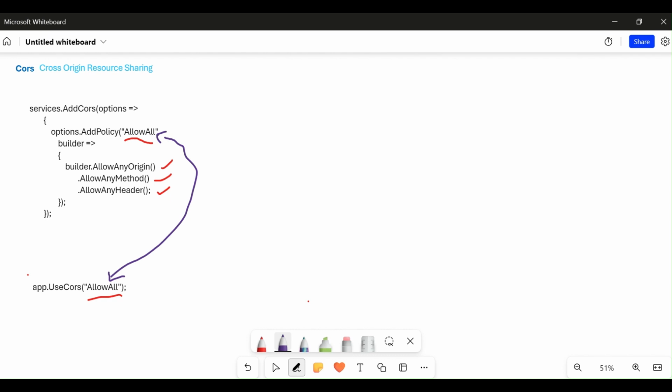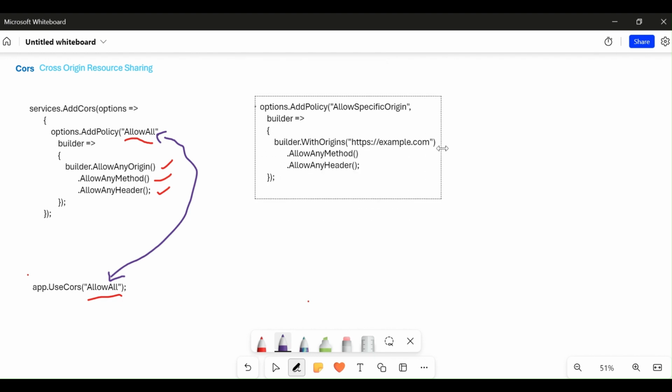Now I have just said that it is not recommended to allow all the endpoints. So we can allow only those endpoints which we know are safe and required for their purpose. Like this, we can mention https://example.com. Whenever a request is coming from https://example.com, my application will allow it, but if the request is coming from any other origin, it will not allow it. According to this code, it will allow not all origins, only this origin, and all the methods and headers from this origin. I think you got the point.